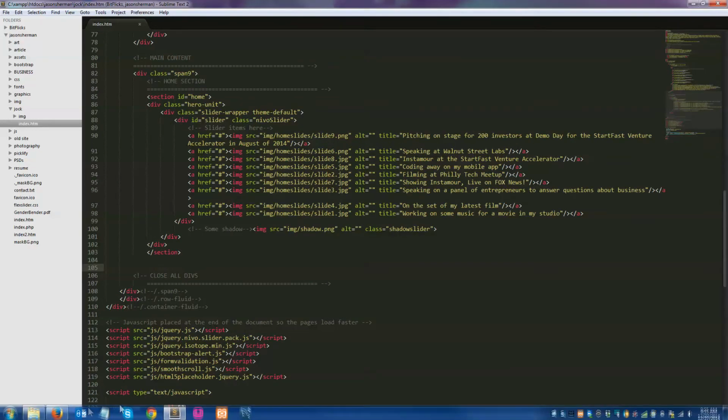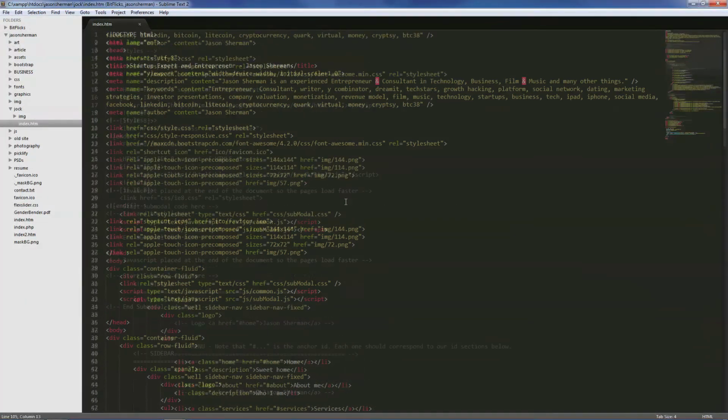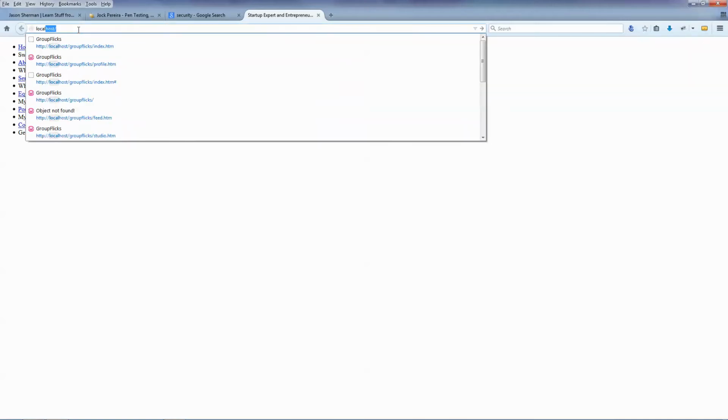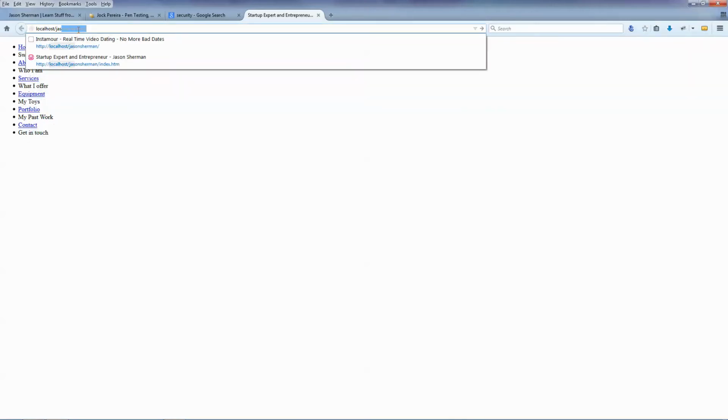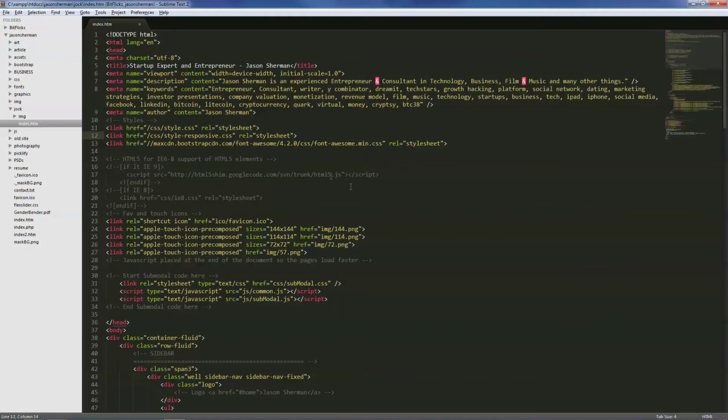Okay, let's see what this looks like. Forgot to include the CSS. Of course, we have to do a backslash to those two to let it know that it's a folder up. And I'll explain all that in a different tutorial. Let's do localhost. There we go, a little better. Still missing, it's still missing, but that doesn't really matter.